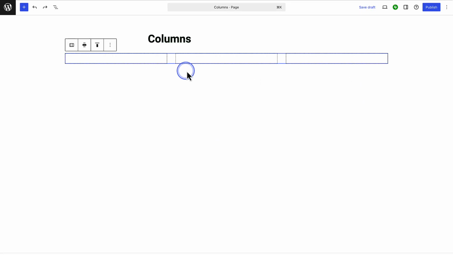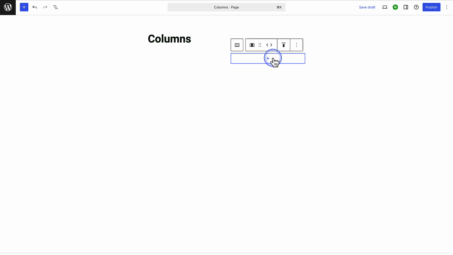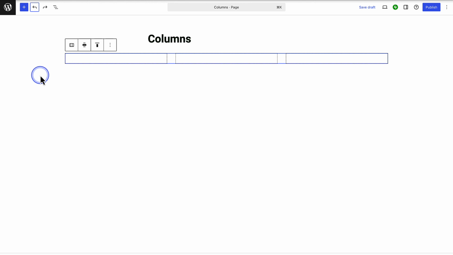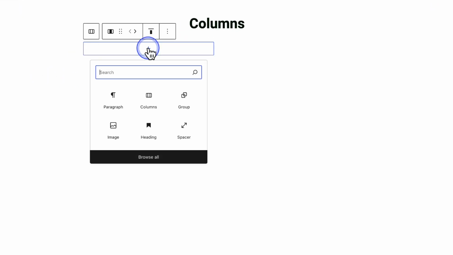You can also insert additional columns by clicking the plus icon that appears between existing columns. And now you will see we have 4 columns. Something to take note of is that each column is its own space where you can insert other blocks. For example, let's add some content to the first column.